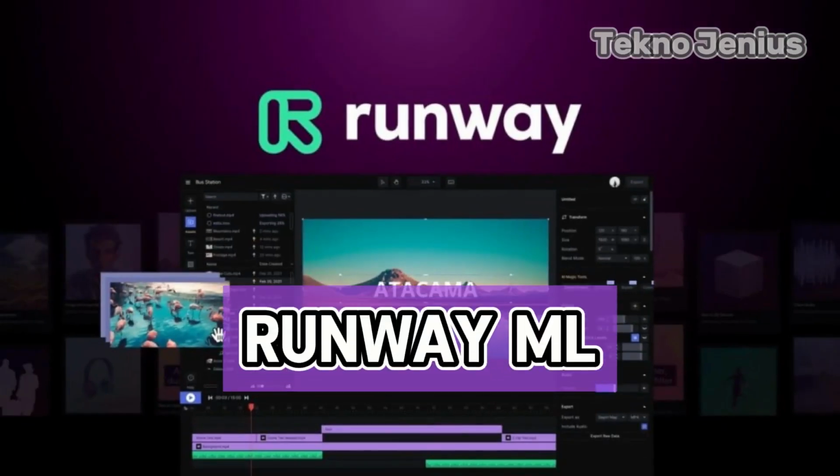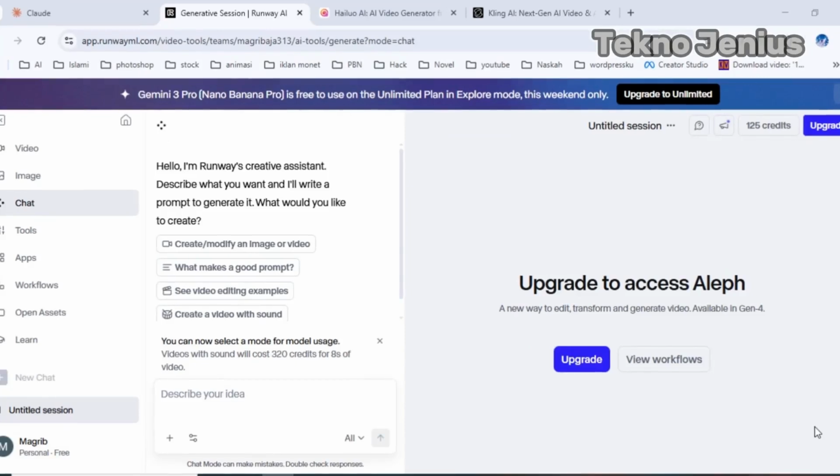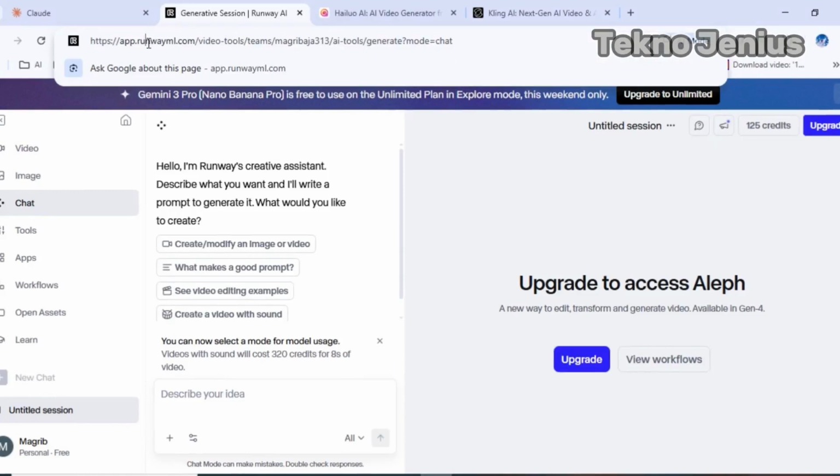Let's start with the most powerful one first. Number 1, Runway ML. The first tool is Runway. This is a professional tool widely used by top-class filmmakers and content creators.